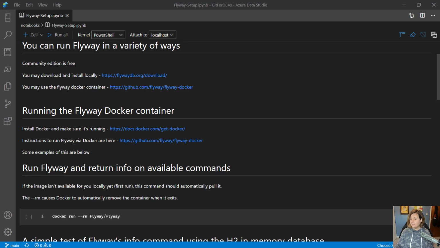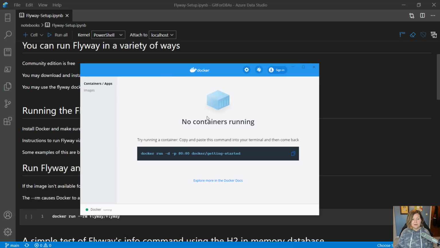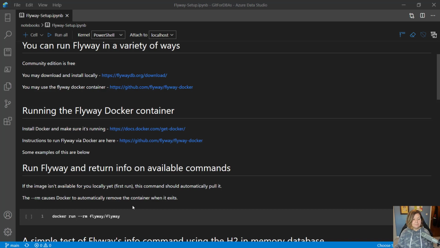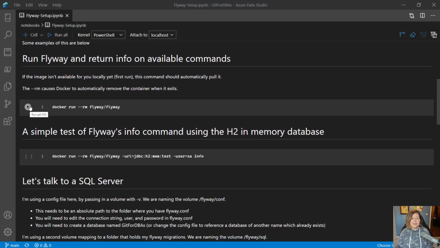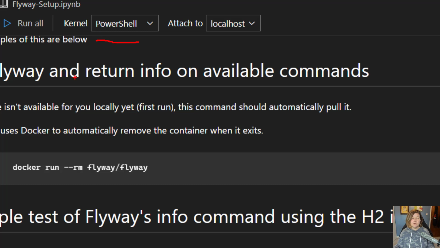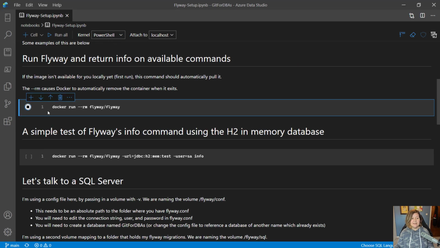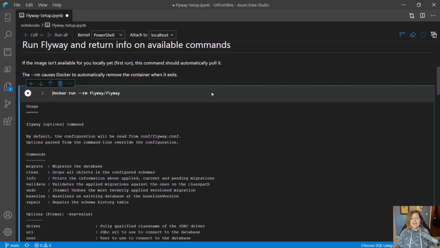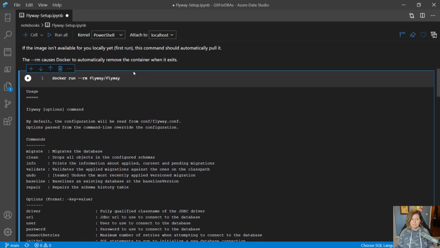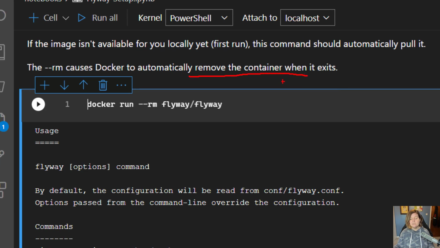So I just have Docker Desktop running on Windows. We can see here's my Docker. No containers are currently running. And here's the first command. This is a PowerShell notebook. Here's the first command we're going to run, and it's just docker run --rm flyway. The --rm is just saying when you exit, don't leave the container around, right? We're just going to start up the container, run Flyway, and then when we exit, clean up.